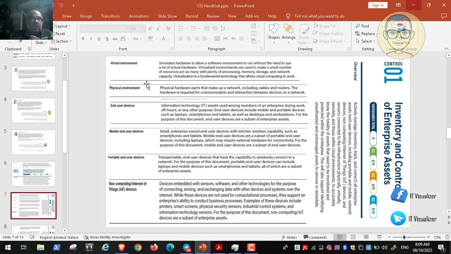What is the physical environment? Physical environment: parts that make up a network, including cables, routers, the hardware required for communication and interaction between devices on the network. Very simple and very straightforward explanation.